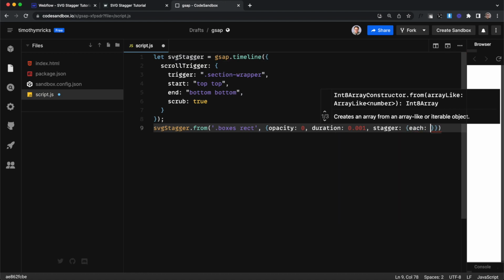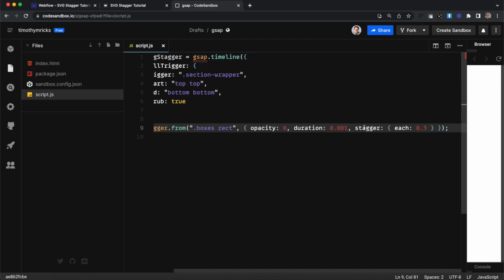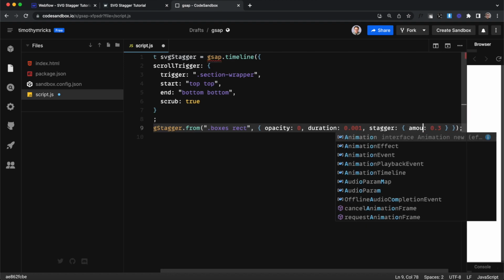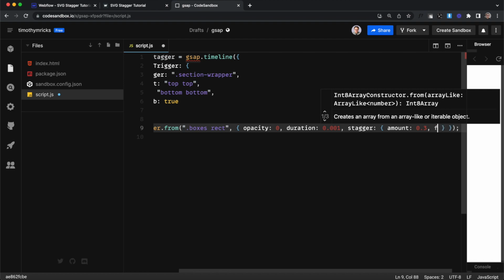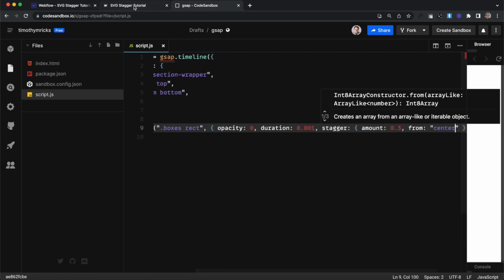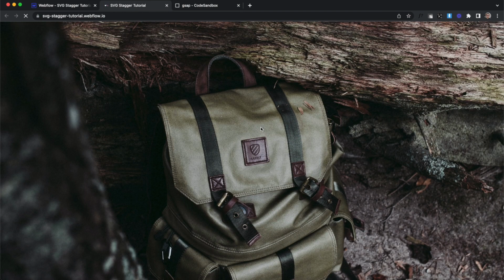And you've probably seen me use each before, where we create a delay of 0.3 seconds in between each box animation. In this case, though, I'm going to use amount, so that way it crams all of the box animations into a duration of 0.3, and that way it just happens a little faster. And for the stagger from direction, we can try different things like center, and that would basically have it animate from that middle box. You'll see it spanning out while we're scrolling past this section.